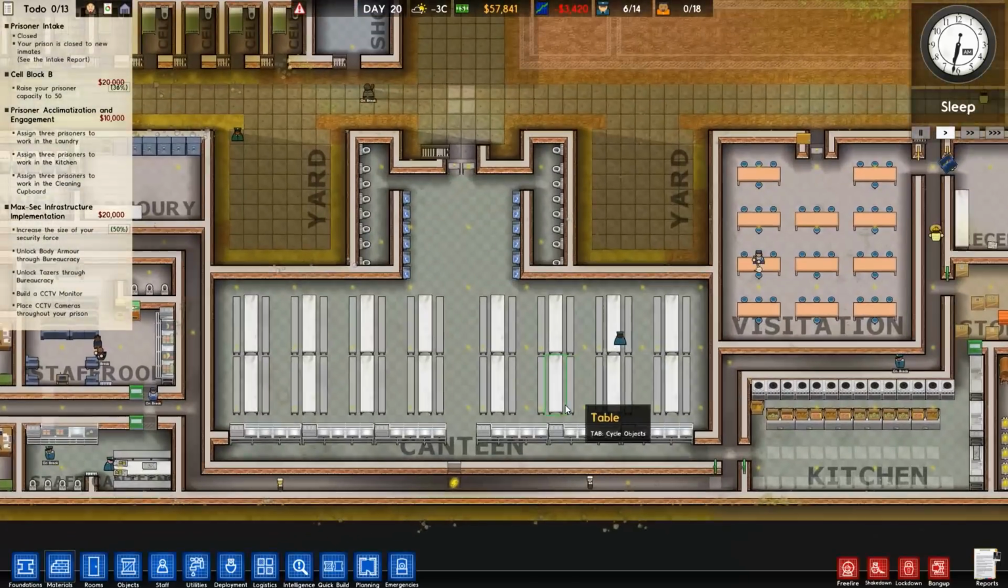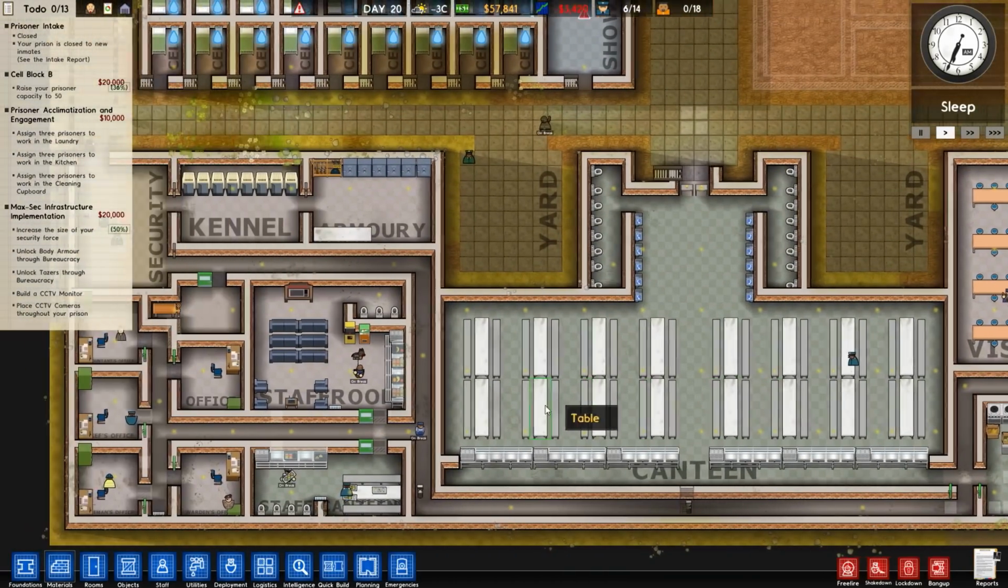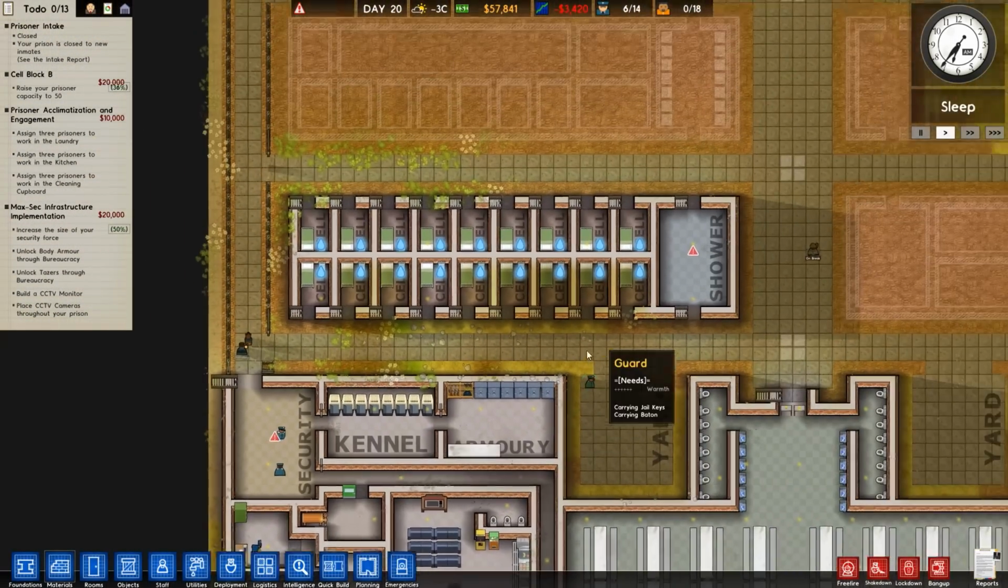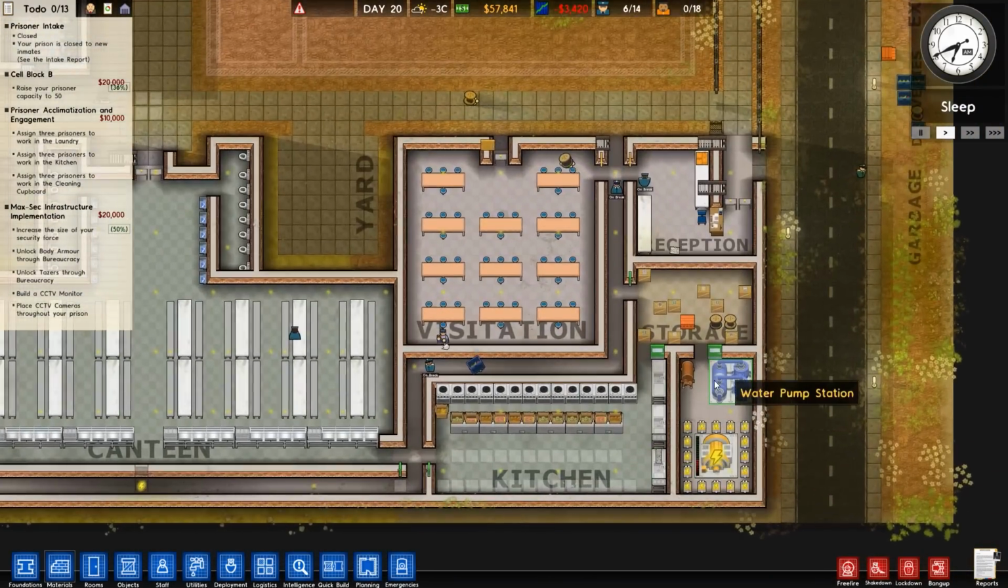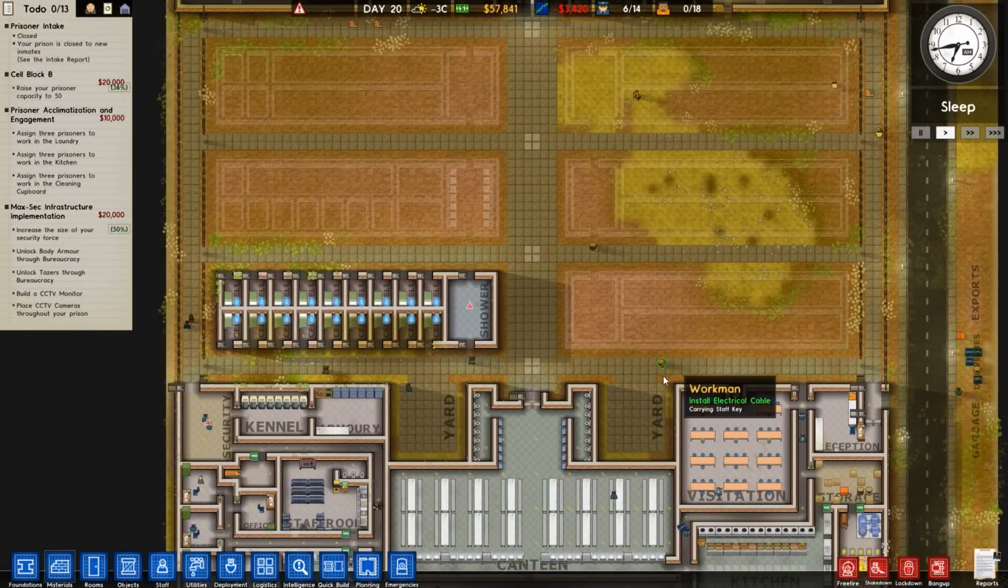In the previous episode we got the canteen pretty much finished, as well as the kennel and armory. We also went around and did some more work on some of the cells, the showers and other things around the place, the kitchen, etc., to try and get it acceptable for prisoner habitation.